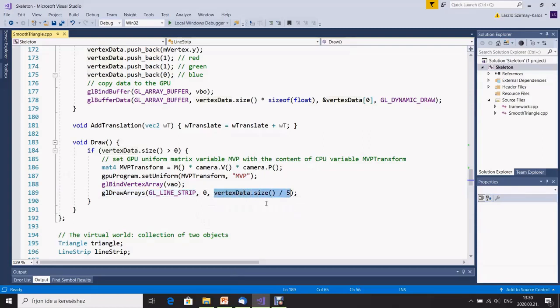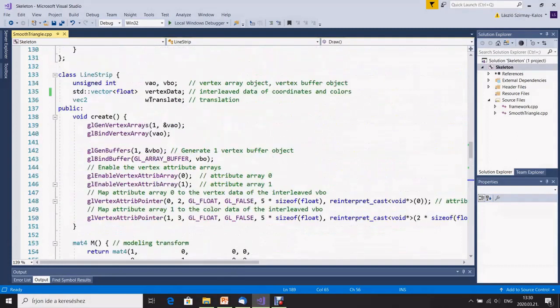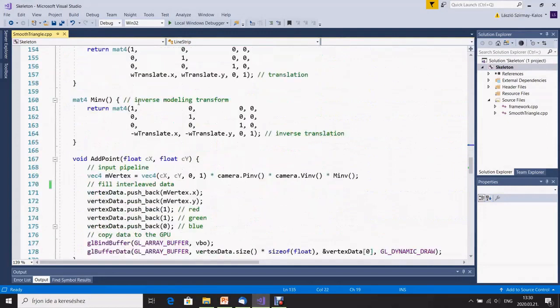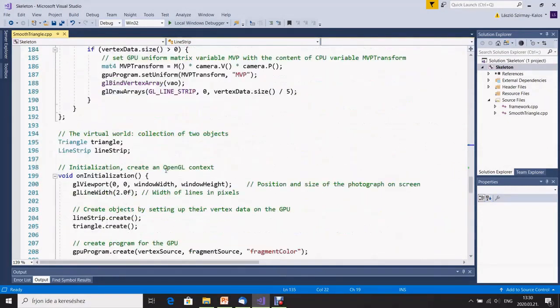Let's go back to the definition of vertex data for a moment. It stores floats, and we need 5 floats to represent a single vertex. So therefore, the number of vertices is vertex data size divided by 5. We arrived at the point where the discussion was started.